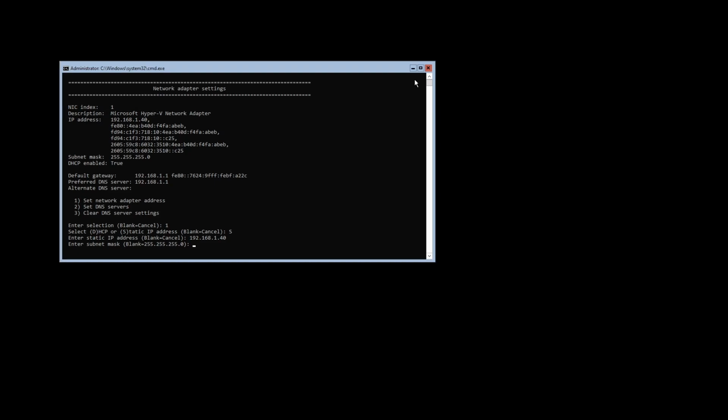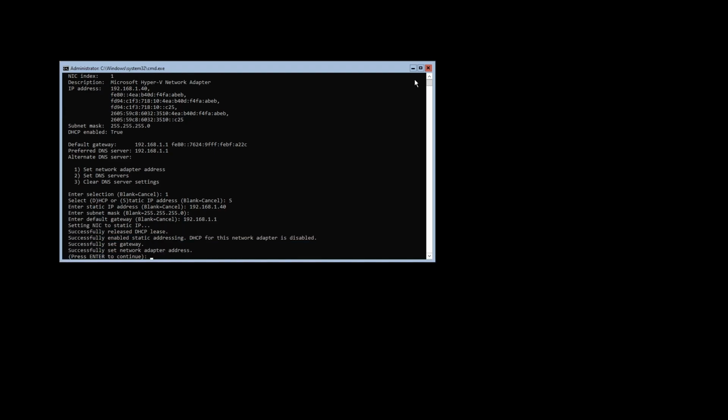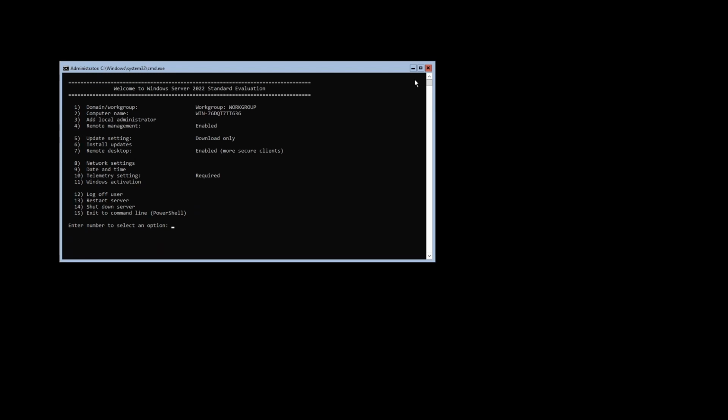So we're going to go ahead and leave that, and we're going to hit enter. And then the default gateway for me is going to be 192.168.1.1. And then it lets it know it released the DHCP address, enabled a static, and then it set the gateway and set the address.